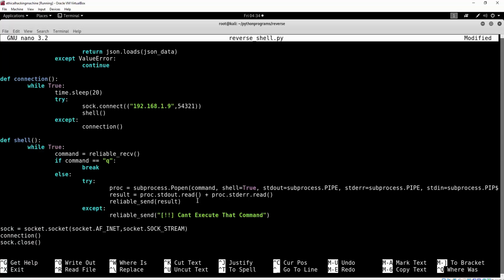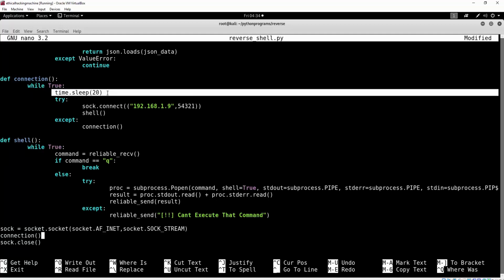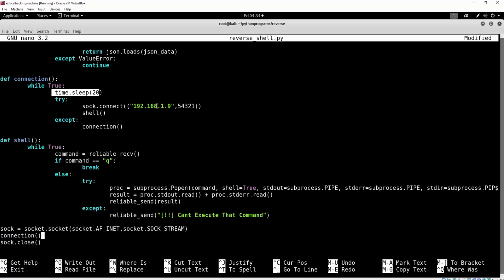I believe this will work. So let's see what actually will happen. We create our socket, we call the connection function, which will go to this code right here. It will enter the while true loop, it will sleep for 20 seconds, then it will try to connect to our server. If it manages to connect, it will call the shell function, which will enter us in our command execution part, which is right here. If it doesn't connect, it will call the function again, and it will go back to the beginning.